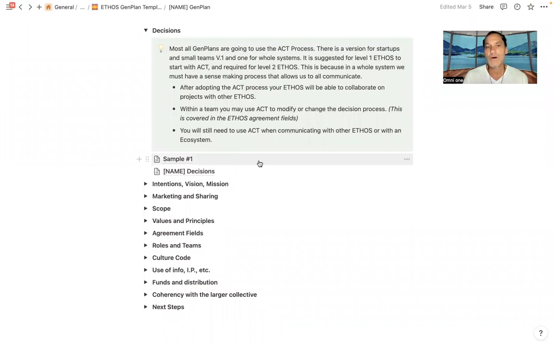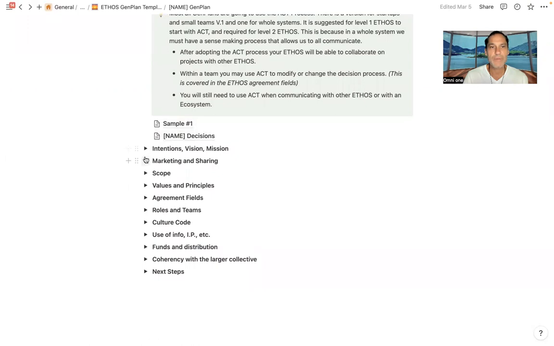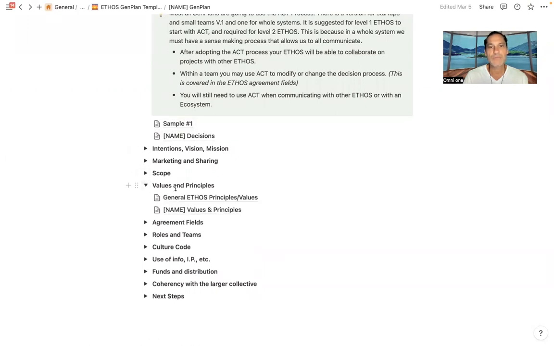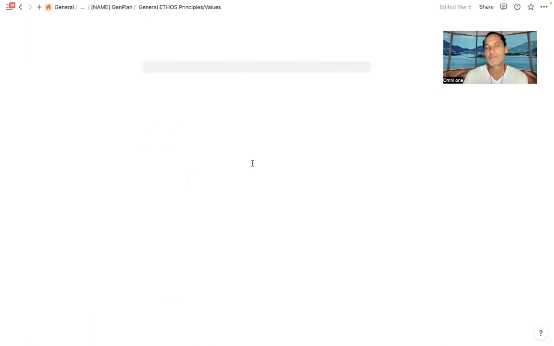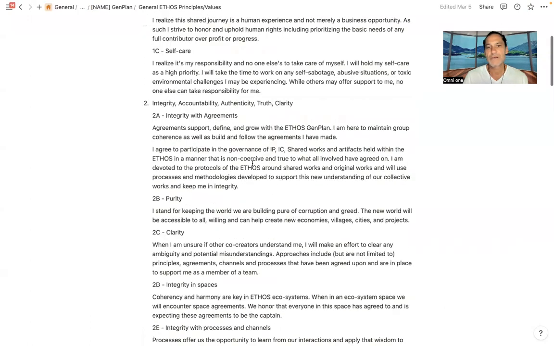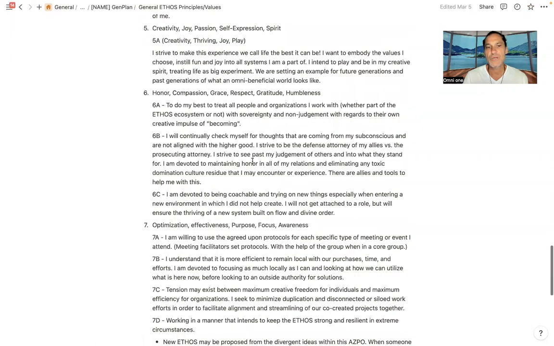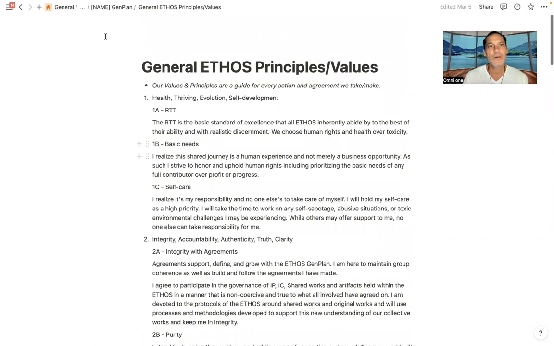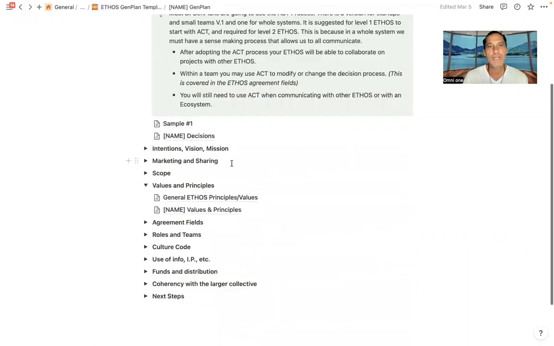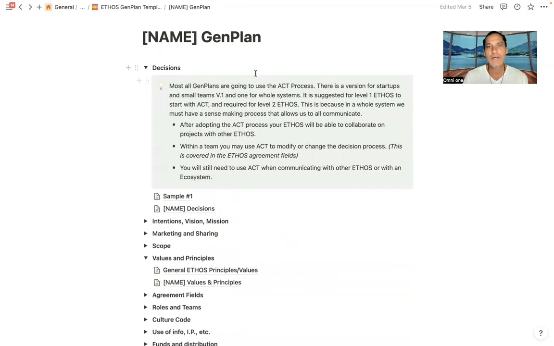If you want to be an ethos and you want to be part of an ecosystem, there will be specific requirements. But in general, you can make whatever you want happen here. So for example, with values and principles, you might have an example of values and principles that we will give you. You can use these, you can change them, you can do anything you want here. And there'll be an explanation of what's necessary to keep and what's not.